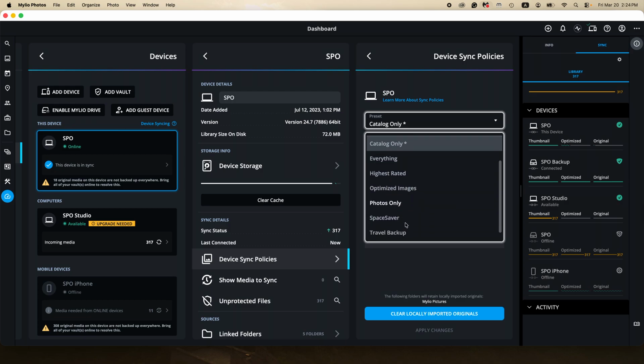The next one that you should really memorize and know about is Space Saver. This stores an optimized version of your photos on that device. They are bigger than the thumbnails from the catalog only, but they are also significantly smaller than the full resolution version. They are big enough to edit. I think you can even print them up to like a 5x7 size. So they're big enough to do most things that you will want to be able to do.